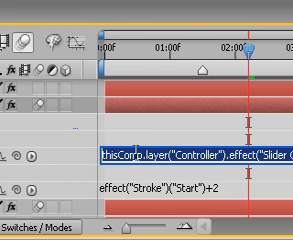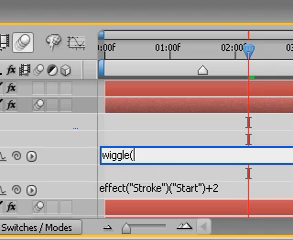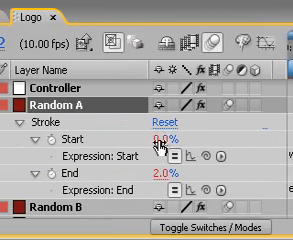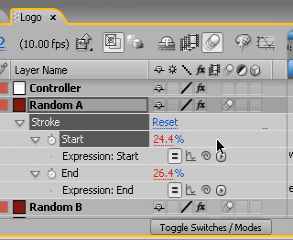Get into the expression for the start value and replace the current expression with the following. Wiggle, open parentheses, 5, comma, 50, close parentheses. Then set the start property to have a value of 50. By doing this, we're keeping a baseline of 50 for the value with the ability for it to wiggle up to 50% in either direction.